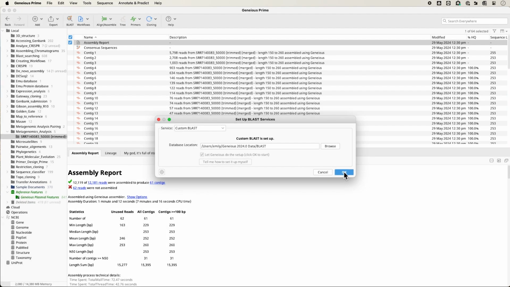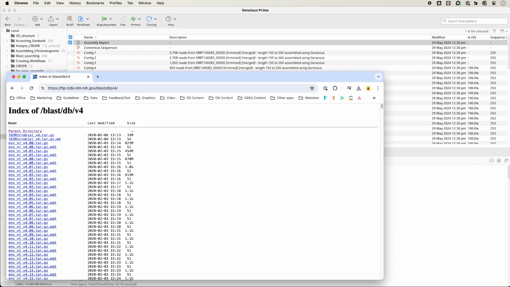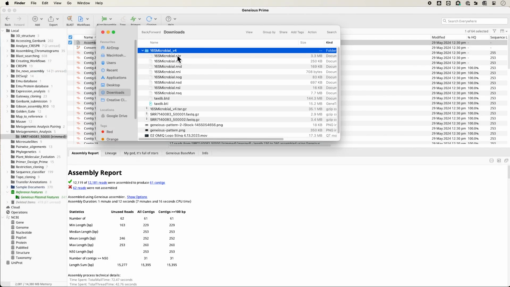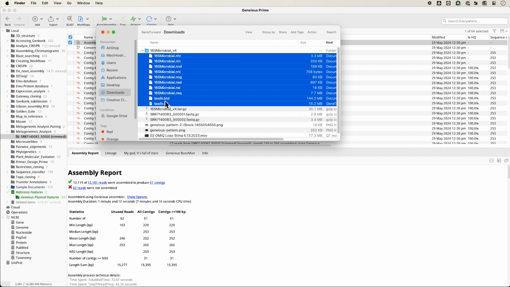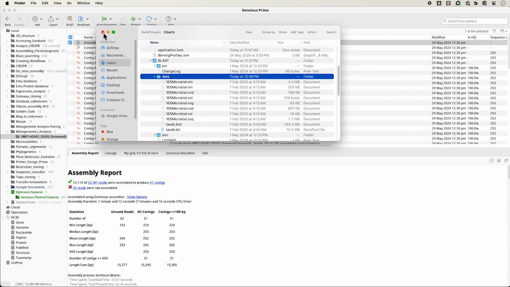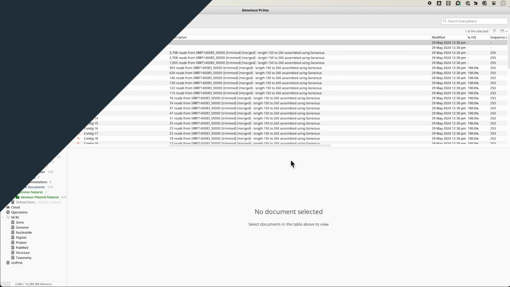NCBI. Click OK. To get the pre-formatted BLAST database files, navigate to the BLAST FTP site and download and uncompress the 16S microbial tar.gz file. Move all the files from the 16S microbial folder into the BLAST/data folder you created during the custom BLAST setup. Finally, restart Geneious Prime to pick up the new database. You only need to do this setup process once.